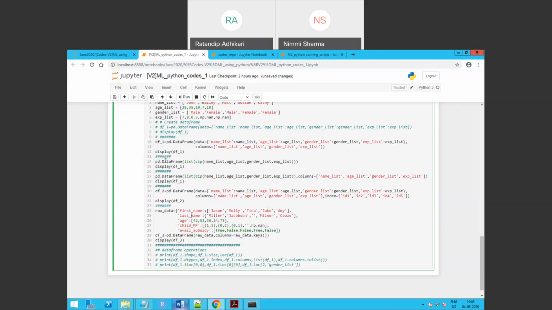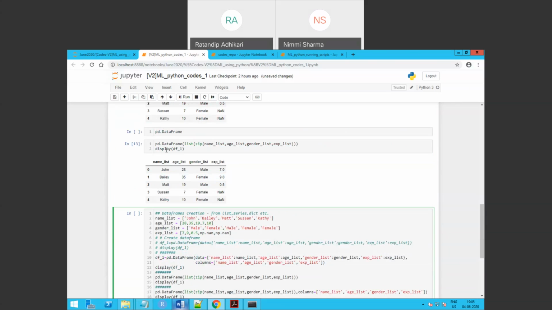Similar object in the sense that you have a series or matrix? Mostly display is used for data frames only, but suppose you have a matrix and you want to view it, then you can use display. But if we are not using display also, it will still show it. So display is for showing things like that.